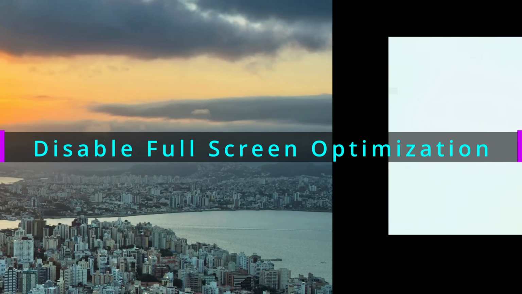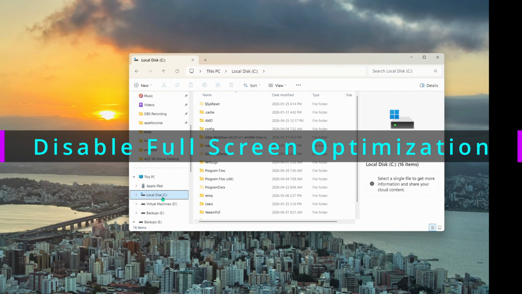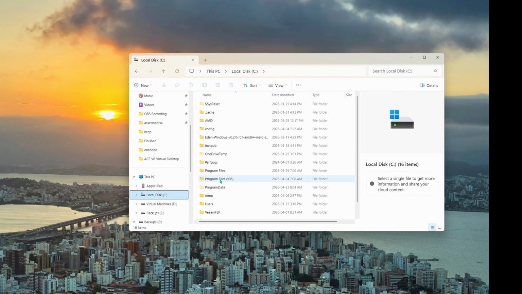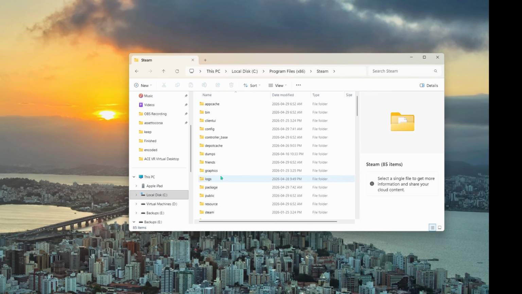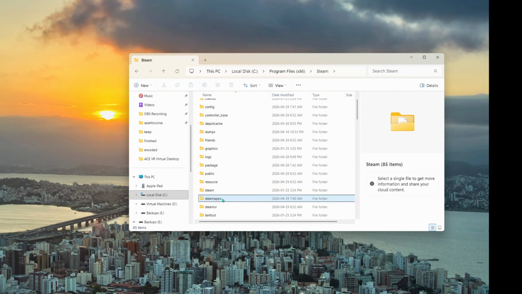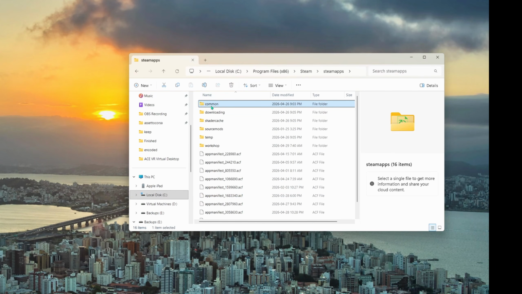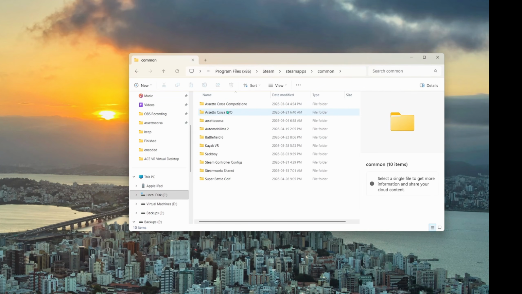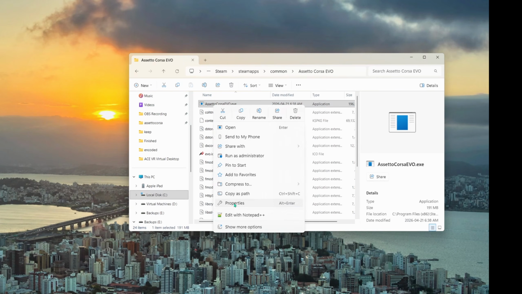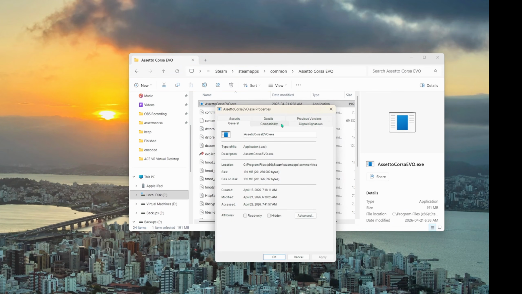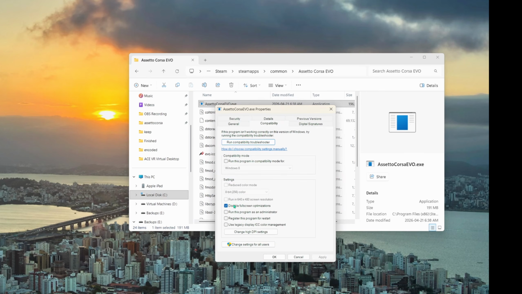Open up File Explorer, go to your C drive, find Program Files x86, scroll down, click on Steam, then look for Steam Apps, double click that, double click Common, then double click Assetto Corsa EVO, right mouse click Assetto Corsa EVO.exe, select Properties. Under the Compatibility tab, make sure there's a check mark under Disable Full Screen Optimizations.